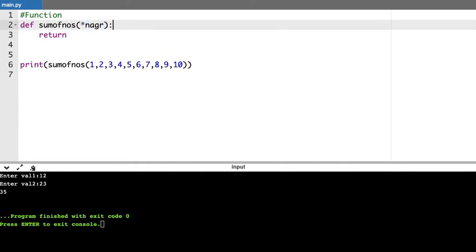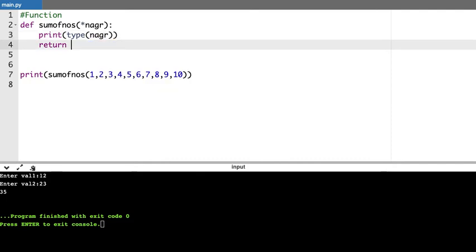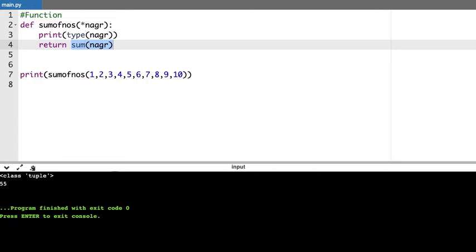Now if you want, we can check it by giving print type of nargs, and we can see what the type is. And for tuples and lists, we have a function called sum, which adds all the values inside. So let me say sum of nargs. The values inside will get added and then printed. Now let me run this code. See, you can see the type of nargs is tuple, and it added all the values with the help of sum.